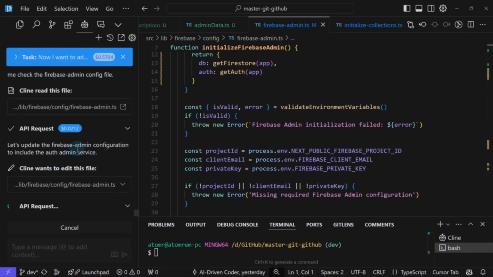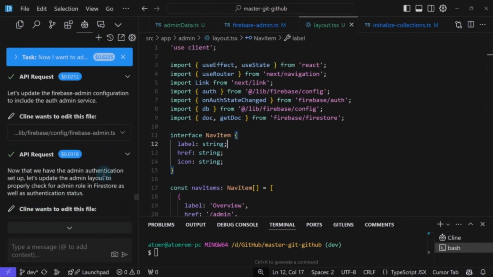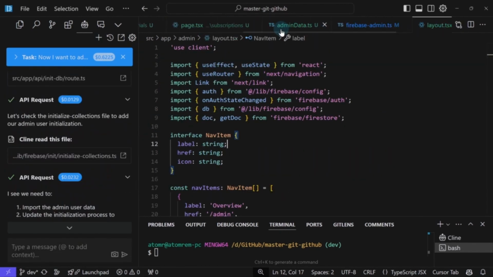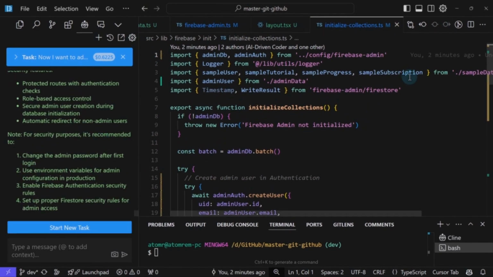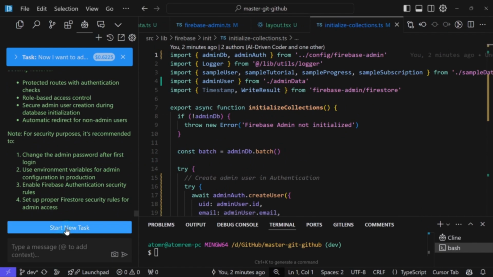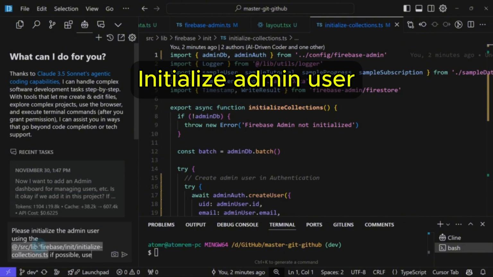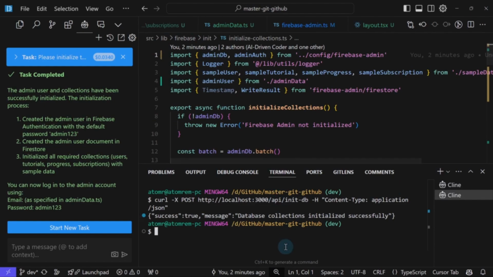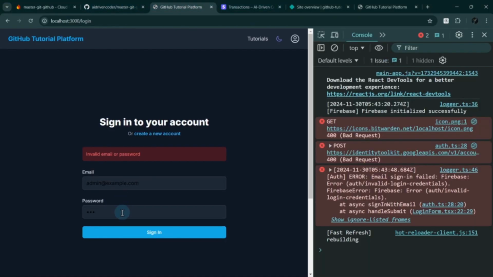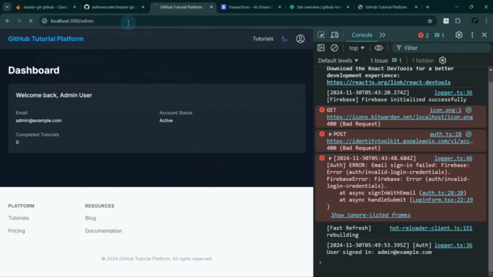I was just asking for the password, but Cline went on to fix several things here. So although it did create some sample data for the admin and updated the initialize collections, it didn't mention how to do the initialization. So I will create a new task and then I will ask Cline to. We can see here that the admin user has been added. Okay, so now let's try to log in as an admin. I know the password is admin123. I've seen it in the code, but it redirects to the dashboard still.